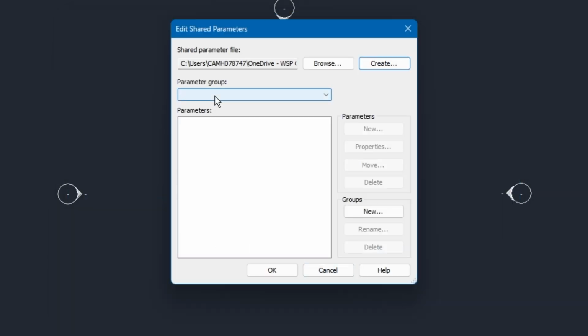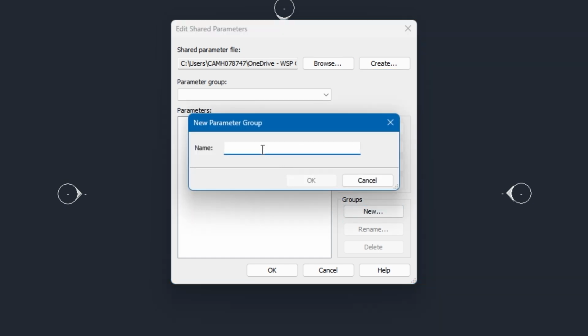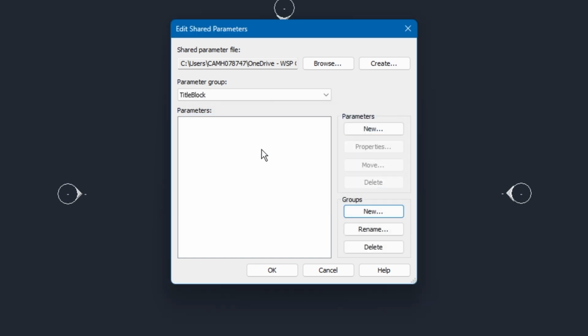Now, we need groups and we need parameters. Groups are the way that we categorize our parameters. So for example, I like to create one that is called title block. In here, I'm going to create all the parameters that I need for my title block.